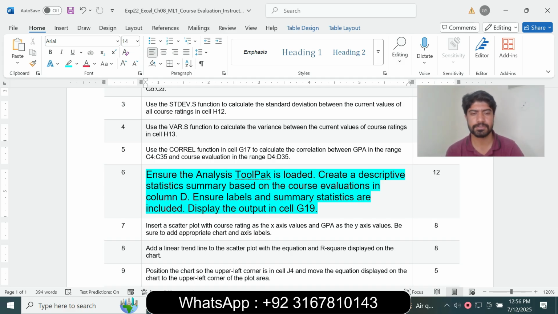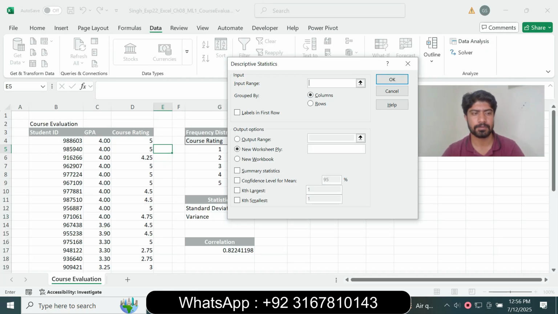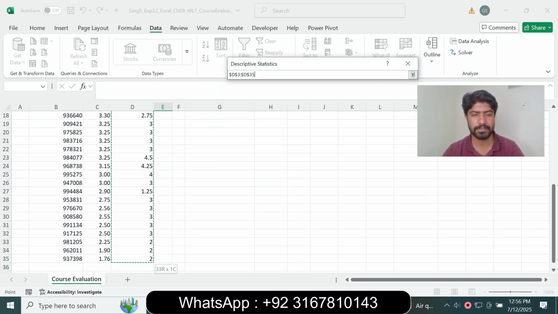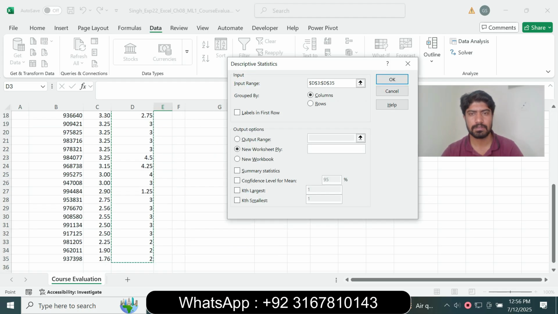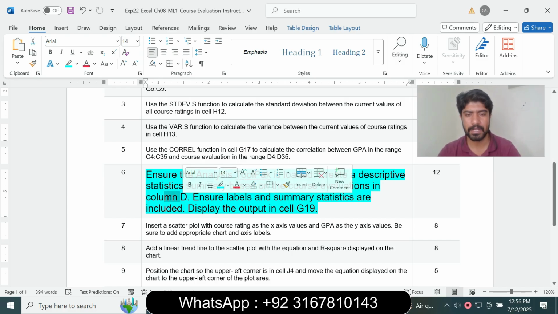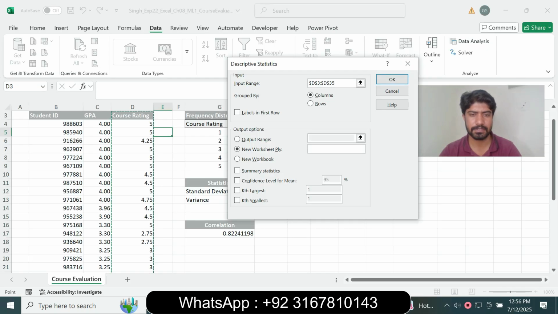Summary based on the course evaluation in column D. So input range is D3 to D35, course rating, D3 to D35, and next is column D, and ensure the label and summary statistics are included.